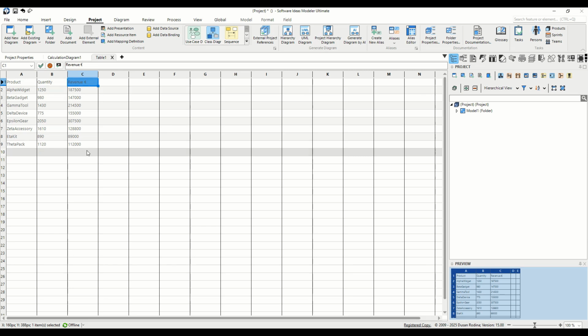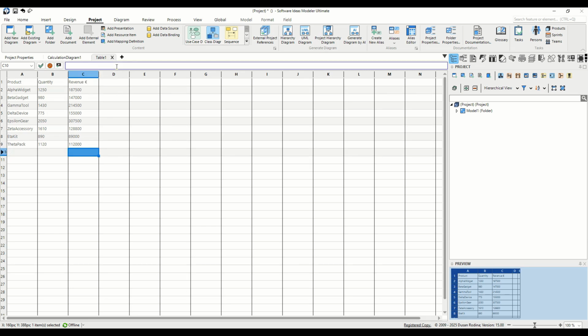We click the formula bar at the top, type equals SUM, open parenthesis, then drag over cells C2 through C9 and press Enter to confirm. The total revenue appears. If we need to remove that formula, we simply select the cell and press Delete.